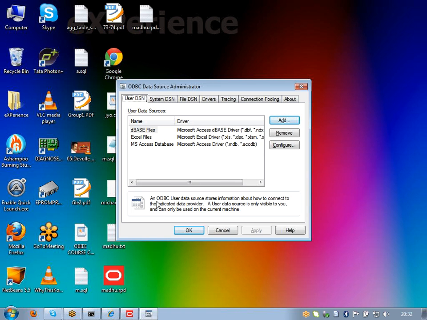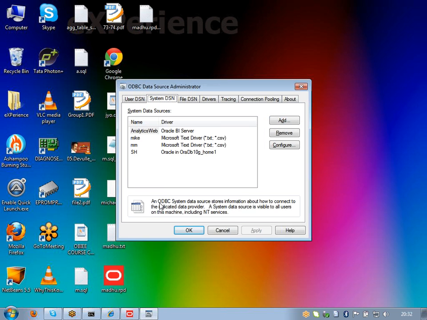If you see here, an ODBC user data source stores information about how to connect to the indicated data provider. The user data source is only visible to you and can only be used on the current machine. System DSN: an ODBC data source stores information about how to connect to the indicated data provider. A system data source is visible to all users on this machine, including the NT services also. Got it? Yes, fine.